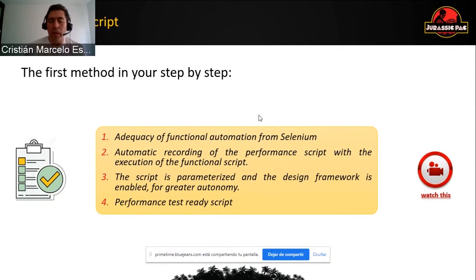The better the interpretation of the transaction, where the framework is more robust, the more automatically it will be generating and parameterizing the script. Finally, the script is ready to run the performance test. Now, let's see this wonder in action.